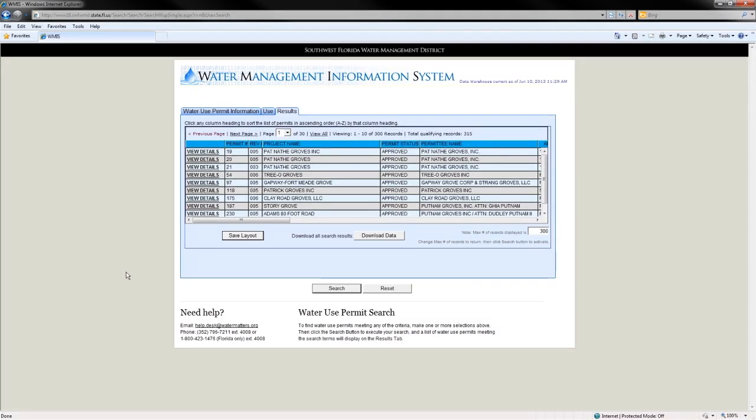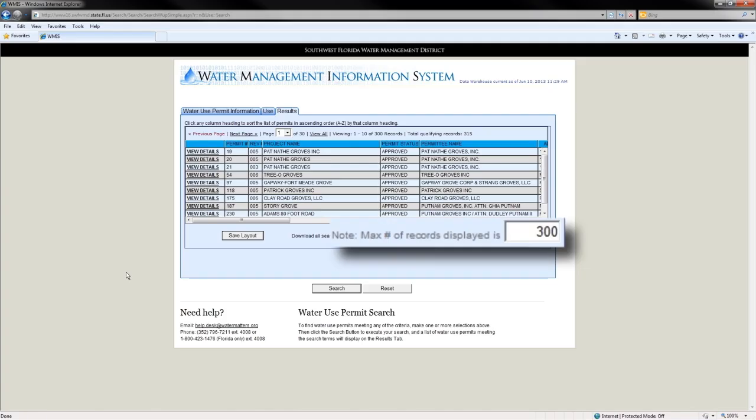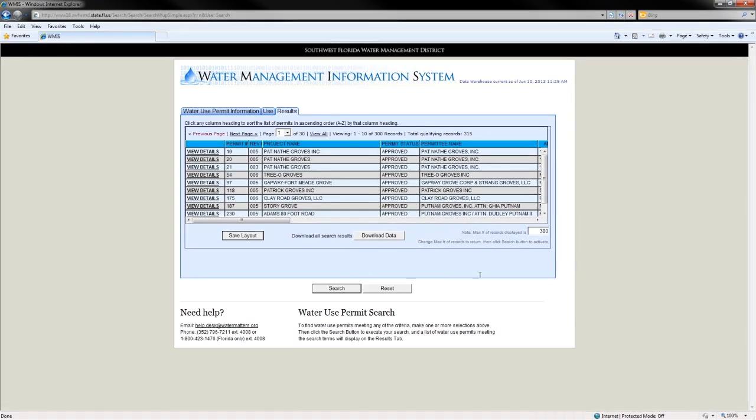By default, the maximum records displayed is 300. If total qualifying records exceed 300, the maximum can be changed to accommodate. After clicking Search again, all records in our search are now viewable.